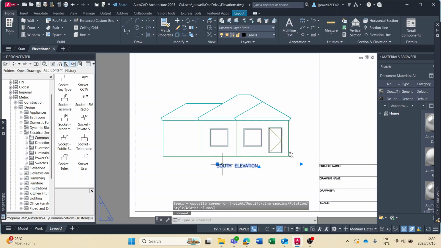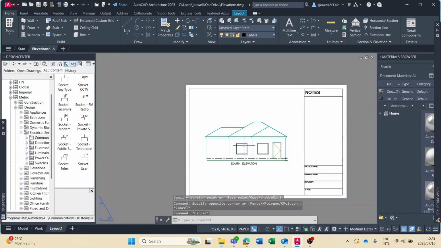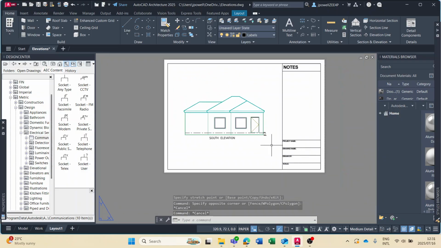Okay, and then the nice thing is you can put 2 on a page. So under your drawing name, you can say south and west elevation or whatever. And that is how you will do your elevations. Just remember to add in your dimensions as well.